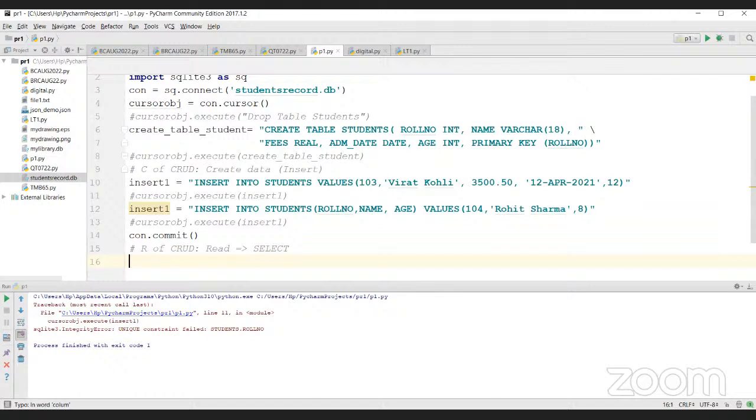Okay, so I'm going to create a select one string, and I'm going to say select star from student. Select means of course reading, that's what we are doing. Select star, star means read all the columns. So we have 1, 2, 3, 4, 5 columns, isn't it? Roll number, name, fees, date of admission, and age. All 5 columns will be fetched.